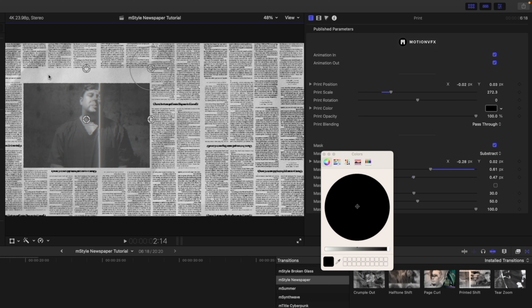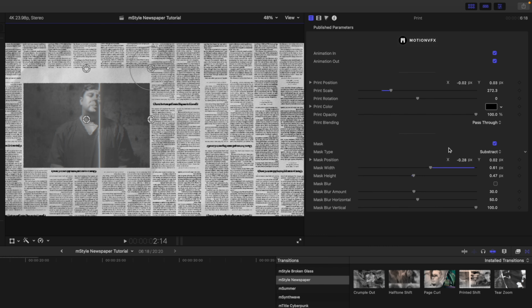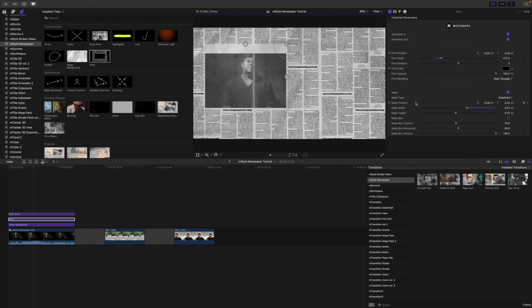But over in our inspector, if you wanted to look, we've got our on-screen controls, but then we've just got a few bits of information for our print, like our print scale, the rotation, color, opacity. Then we've got our mask that we can toggle on and off, and all of the adjustable parameters beneath, as well as a mask blur if you wanted to add a bit of a blur. I like the hard lines for this look.